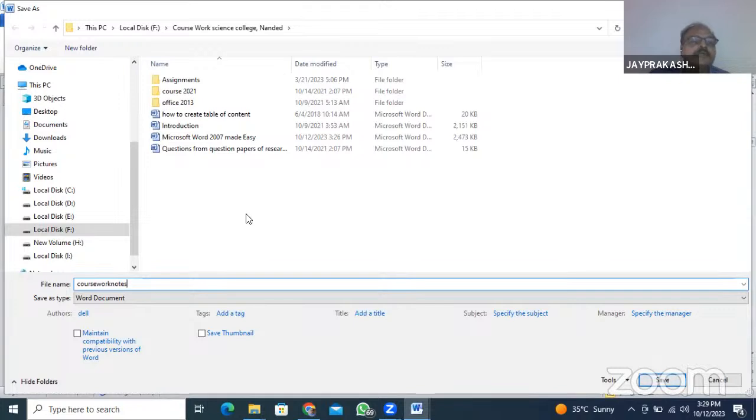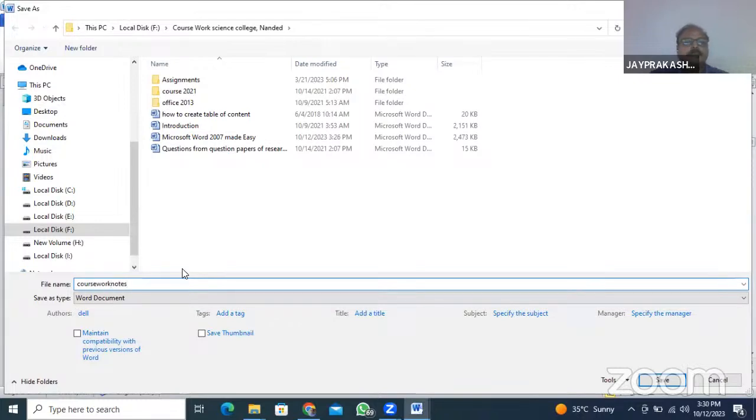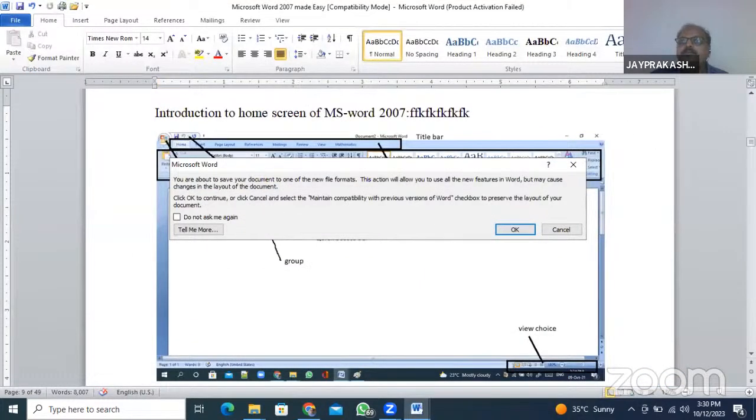Now where is it going to save? It is going to save in local disk या coursework Science College Nanded folder. कुठे सेव्ह होत आहे? एफ ड्राईव्ह वर. कोणत्या फोल्डर मध्ये? कोर्सवर्क सायन्स कॉलेज नांदेड या फोल्डर मध्ये ही फाईल, तीच फाईल जी की काय होतं नाव तिचं? मायक्रोसॉफ्ट वर्ड 2007 मेड इझी असं नाव होतं तिला. This one. आता त्याला नाव काय यायला लागले बघा? कोर्सवर्क notes, and the location is same. Now I am clicking on save. It is saved there.